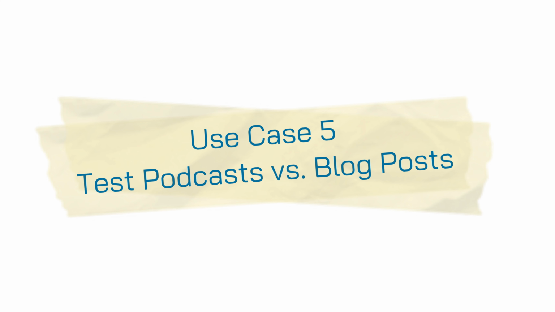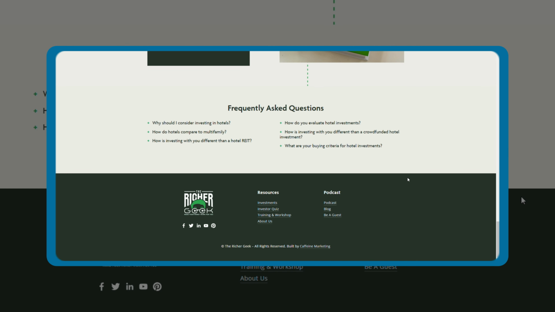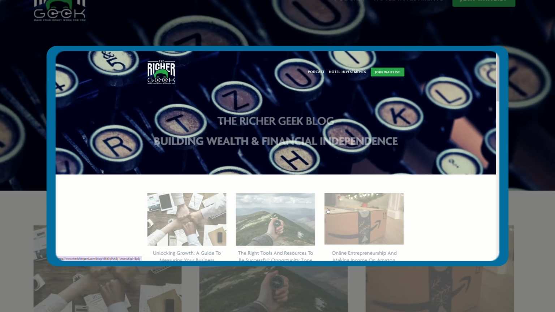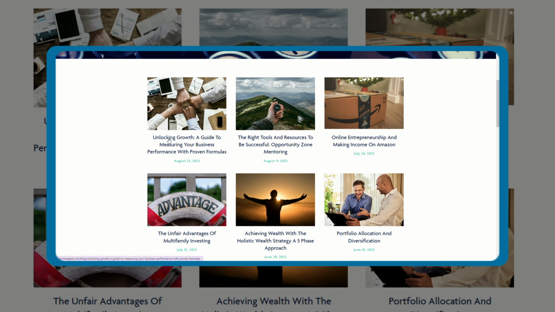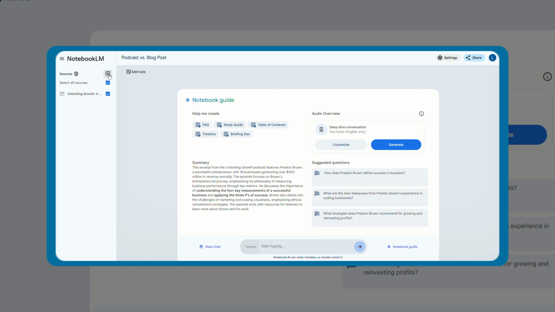Use Case 5, test podcasts versus blog posts. We have also created podcasts using various blogs to test how these perform against written-only content. The good news is, it did not take us a lot of time to create the podcast. We just let NotebookLM do it for us. Here's how. Let's choose our sources. In this use case, we will choose blogs from our other client, The Richer Geek, and let's choose 2 from their blogs. Let's get the link and add them as sources in NotebookLM.